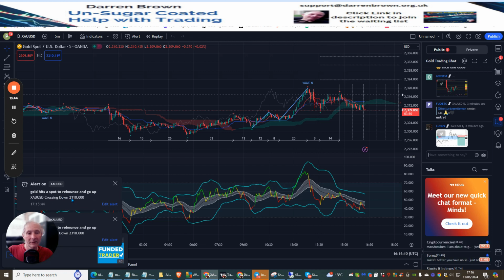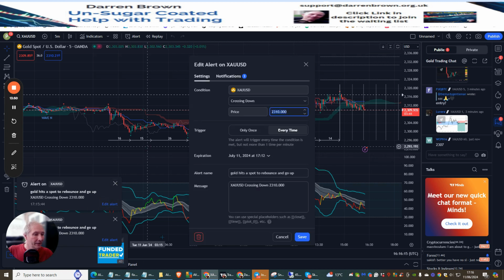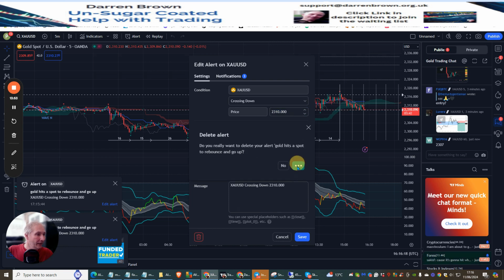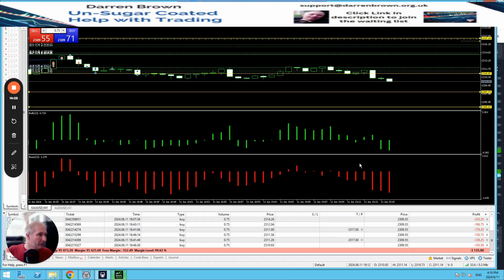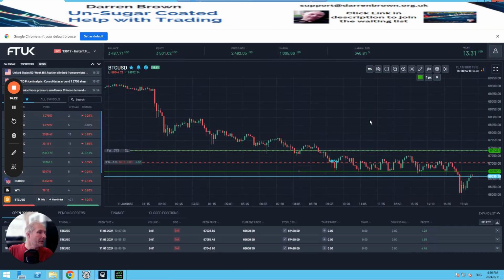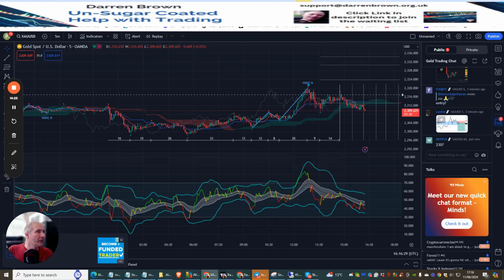XAUUSD is crossing down 2310. Then if you want to edit the alert or delete the alert, you just click on edit the alert. You just hit the trash can and then hit yes, and you'll get rid of that. So that will get rid of that actual alert, so it won't go off again, just in case you're driving everyone mad. But I'm just demonstrating to you that it works really well, and you'll see that I'm going into heavy drawdown now because I've passed this point. So I should have got out of the trade before I started filming, but that's just the way the cookie crumbles. So we're going to leave that running anyway, and I'm just going to carry on as a professional and show you how we are going to set up this alert.